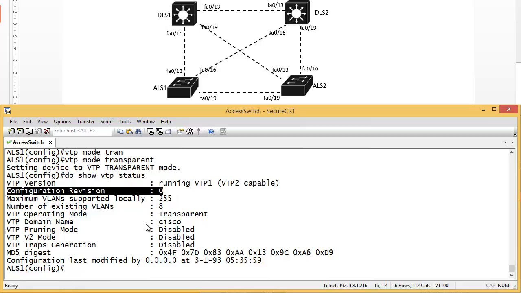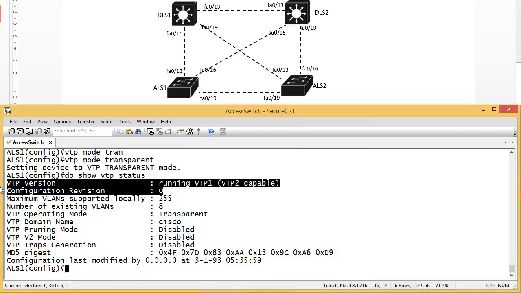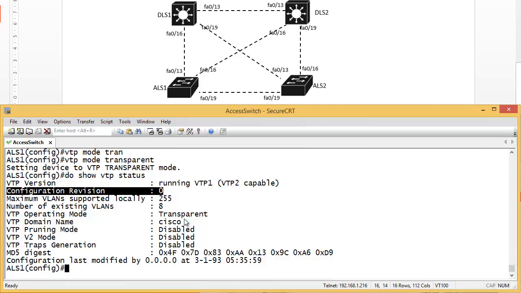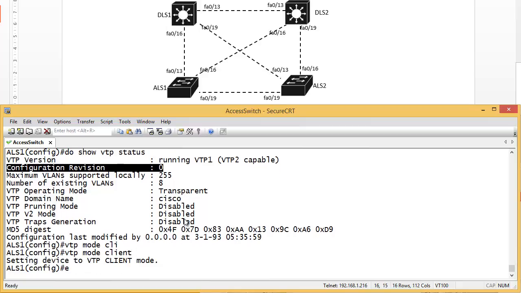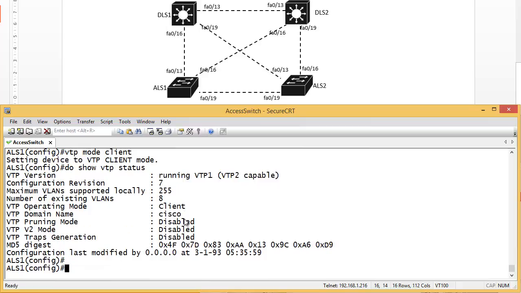So if you bring a switch that has a higher revision to your domain, you need to change the revision and make it 0 before you bring it to the production network. And then when we change the VTP mode to client again, it's going to go to revision 7. So if I do show VTP status, now you can see revision 7 because it's been updated from other neighbors.